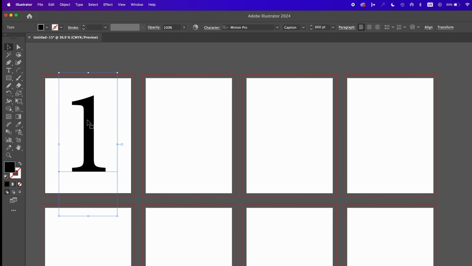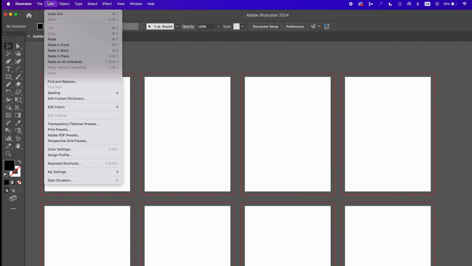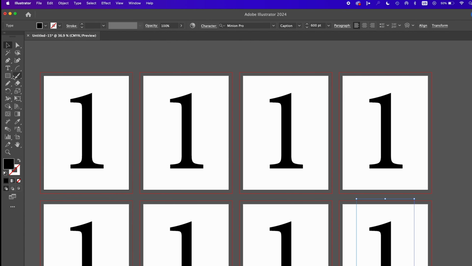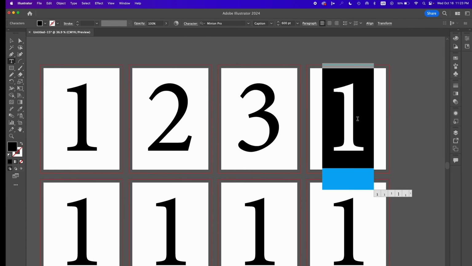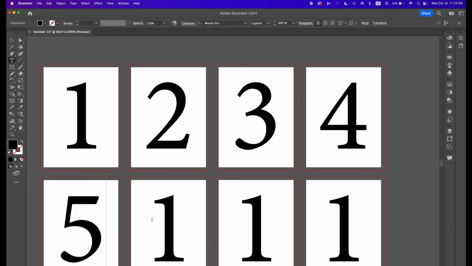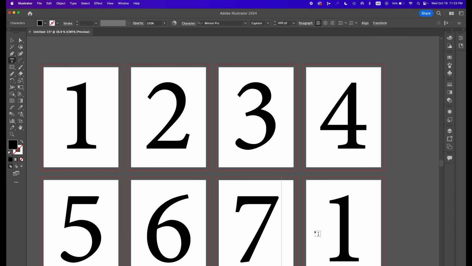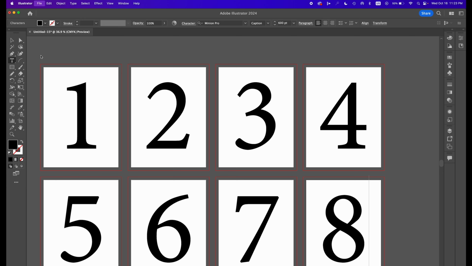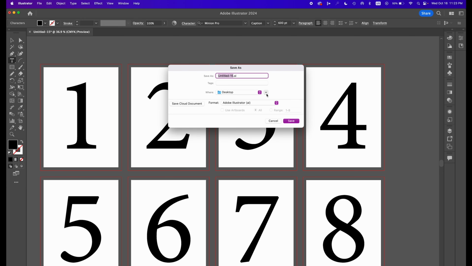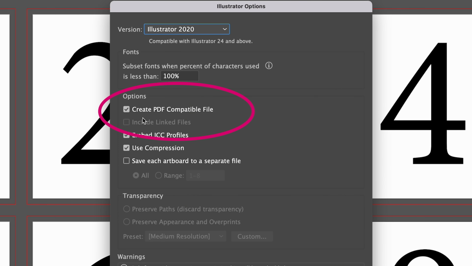Okay, now with this number 1 selected, we'll choose Edit, Cut. And then we'll say Edit, Paste on all artboards. Now we have 1s on all the boards, and they're all aligned with the number 1 and exactly in the right spot. Now we'll be in our Type tool again and drag over each number and just change them to 2, 3, 4, and so on. Here we can save it and make sure that Create PDF Compatible File is checked, and we'll save this to our desktop.